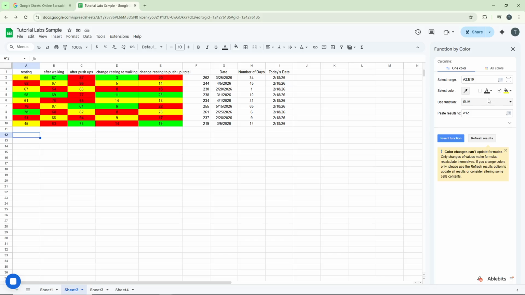Under Use Function, you'll see various options for what you want to do with the colored cells. For this example, select Count Numbers. This tells the add-on to count how many cells in your selected range have the yellow background color.